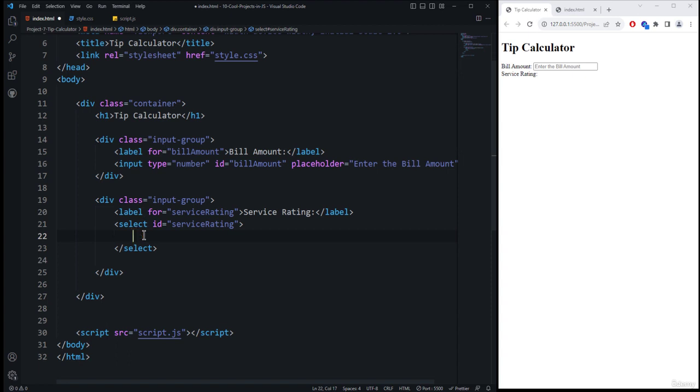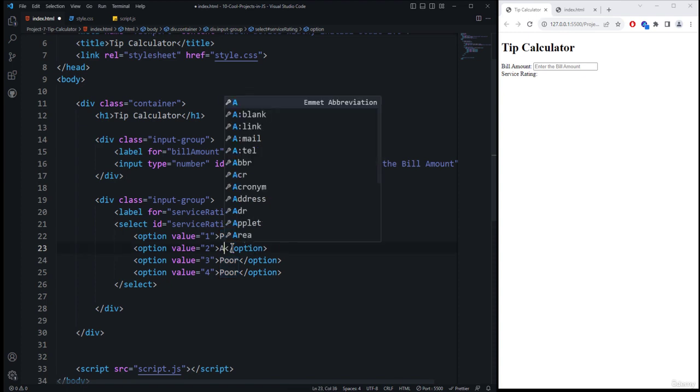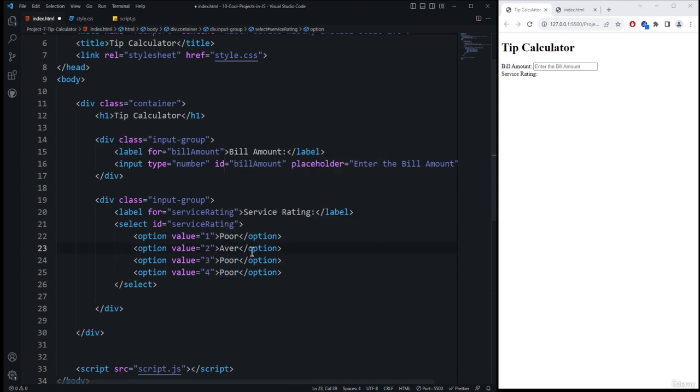Inside the select tag we need to create the option. The first option is the poor option. The value that I want to give is 1, and the text that I want to display inside this option is Poor. Then I'm going to duplicate it 3 more times and change the value to 2, then 3, then 4. Here I will display the option Average, then Good, and then Excellent.